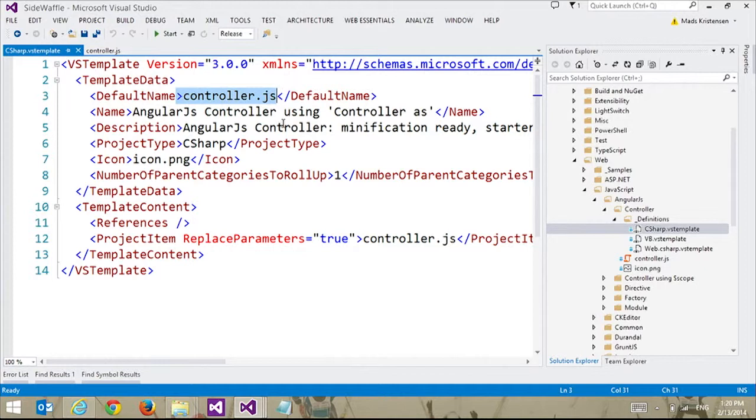In this case, controller.js. This is what I called my controller, but that's the default name. Then we have the name that shows up in the dialog box when we search and browse around to see what templates are available. And finally, we have the description. Then we just say this is for C#, and here's the icon, so that's the icon that we have over here. And finally, we say the content of this template is controller.js. So that's all there is.